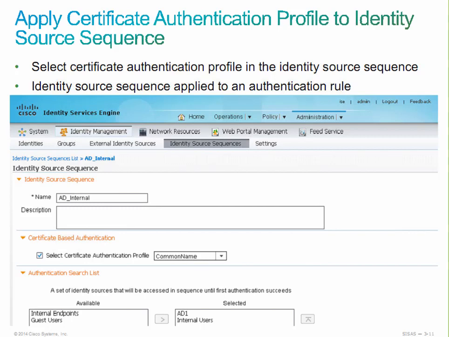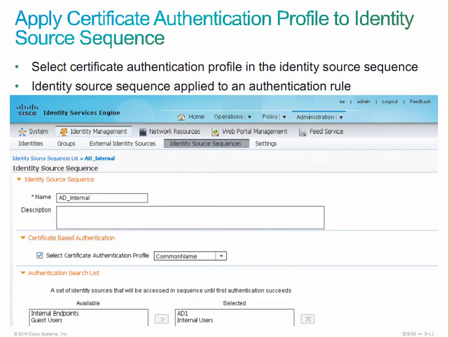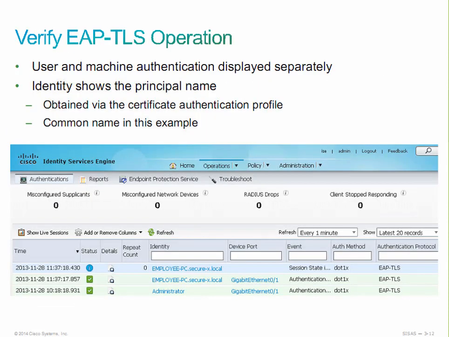All right, so AD_/internal was the identity source sequence that we had previously configured. And now we're identifying the certificate-based authentication piece that's tied to that identity source sequence. And then here is the list of identity sources that we're pulling information from: AD1 and then finally internal users. Does that make sense? Should make sense. It's pretty basic stuff. All right.